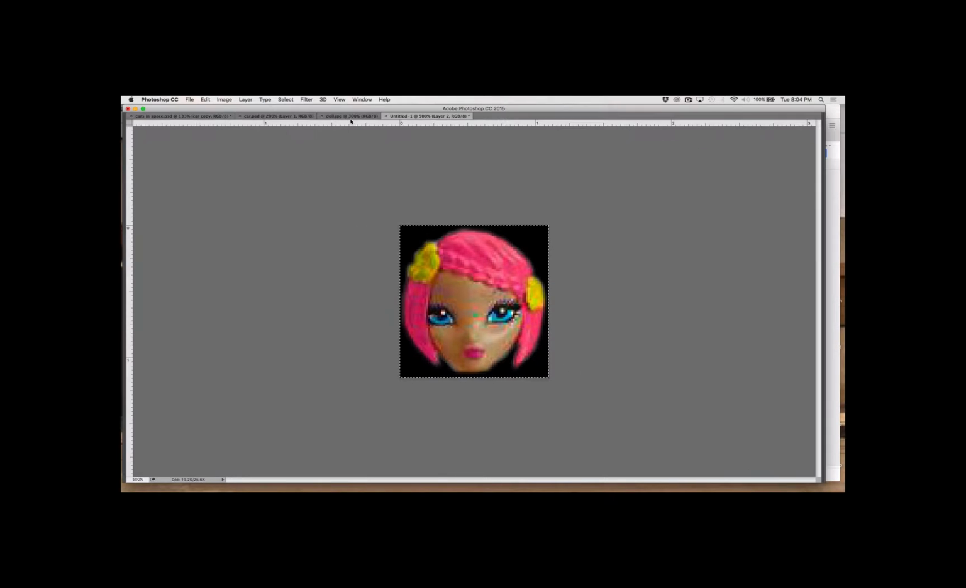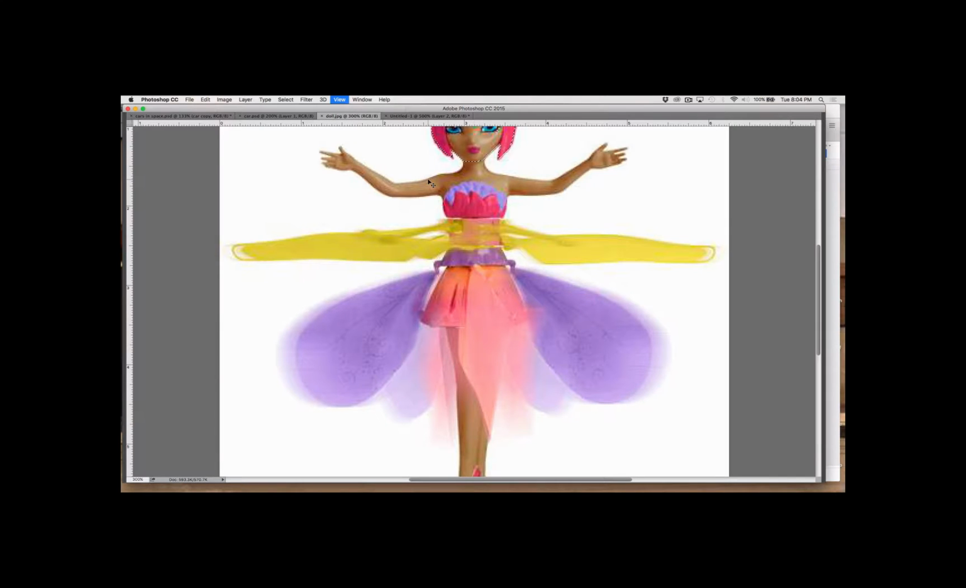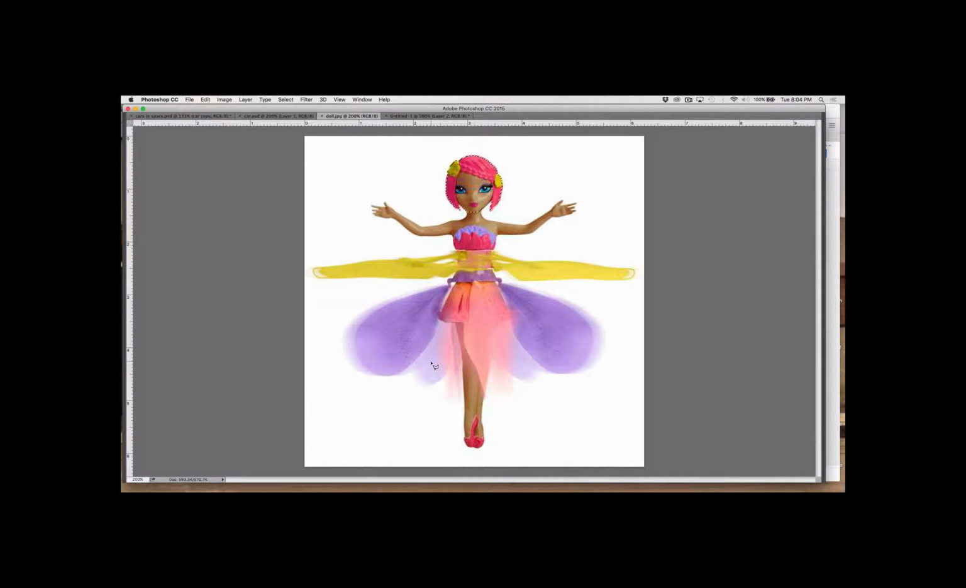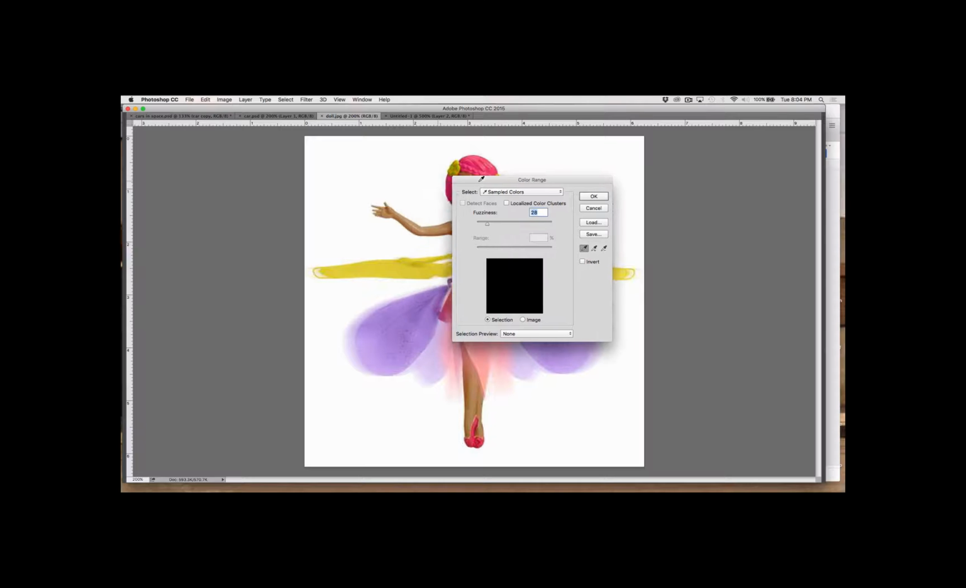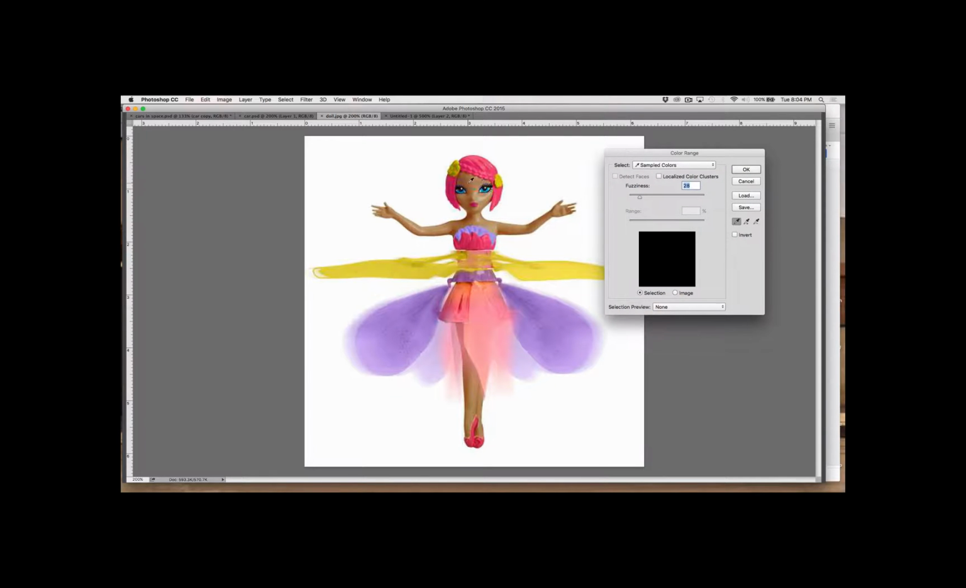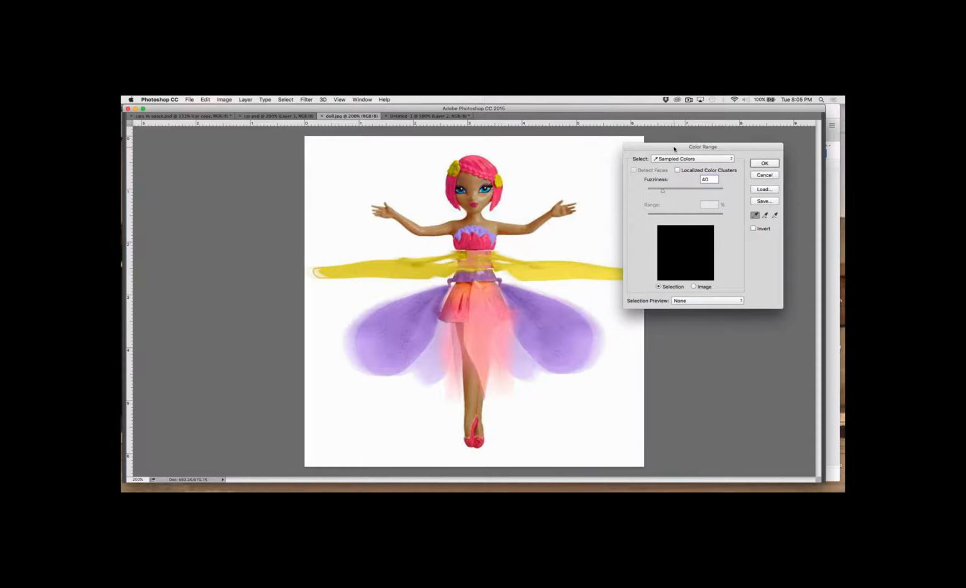Now, if we go back to this doll again, one of the concerns here would be the semi-transparent wings. How well is that going to get selected with any tool? So if we use this one for this, which would be Select Color Range, the only problem it's going to run us into is the whites of the eyes. So here, when you choose this choice, the default fuzziness is 40. I just know that from using Photoshop since I was born.